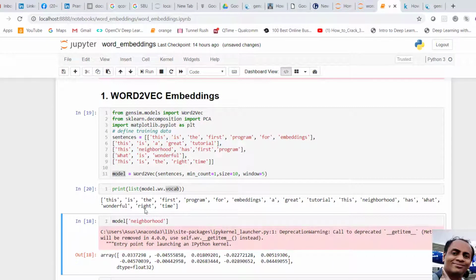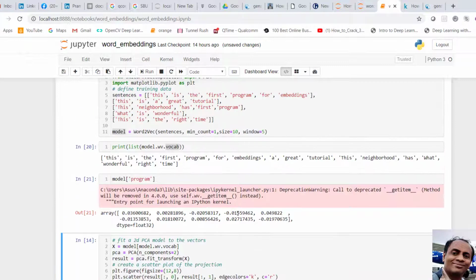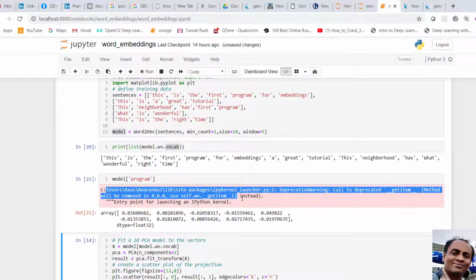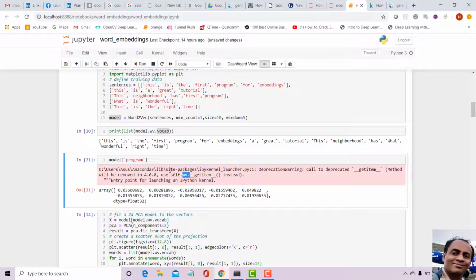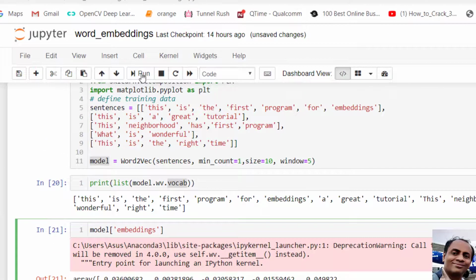Let's see the vector representation of every word. Let's say the word program, I'll type it here and see the vector representation of program. Ignore this warning, it's telling you that you need to use wv.__getitem__. For now we can ignore that. So take any other words and you can find the vector for that.